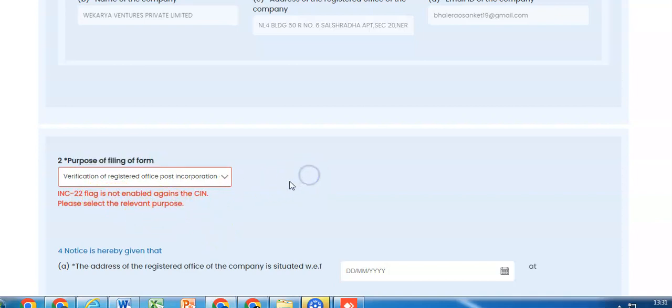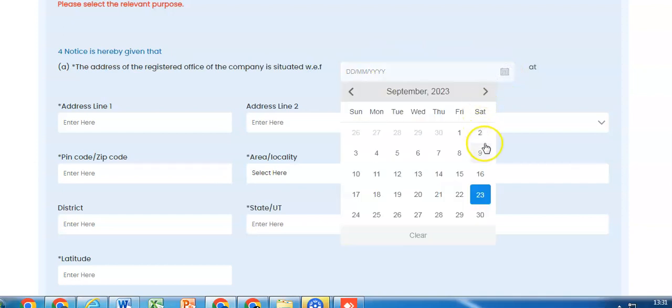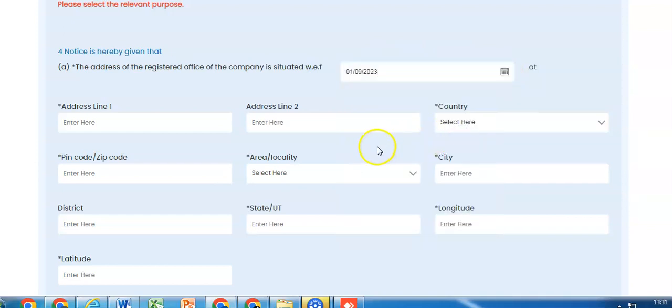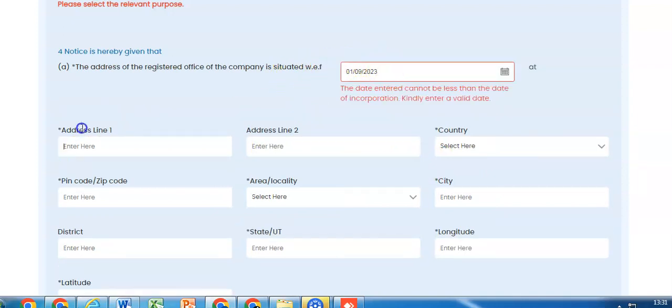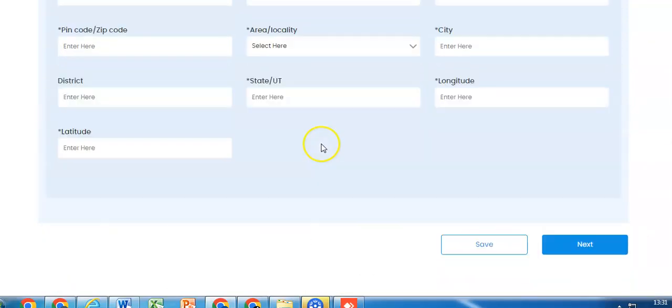So now let's see what other documents we need to file. Here we need to file that the registered office is situated with effect from which date. So we need to write a date. If the date is more than 30 days old, then we need to pay certain late fees. Then the new address we need to write, select the locality.